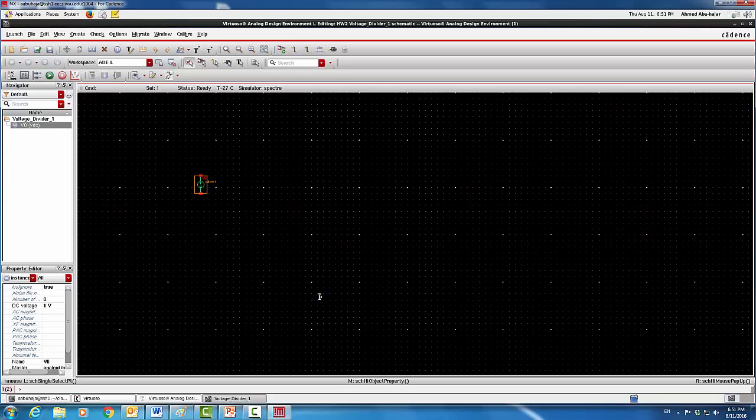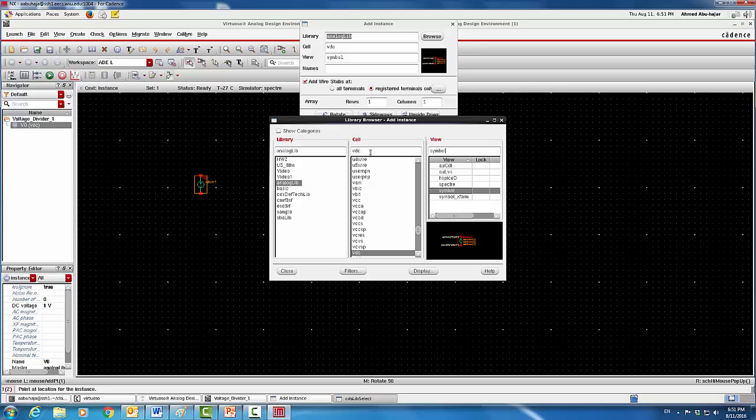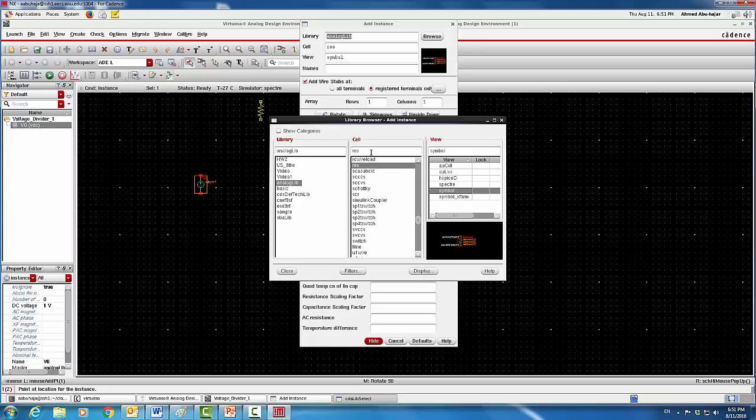So that's all I have added, the voltage source, and now I'm ready to add the two resistors to make a voltage divider circuit. So I'm going to go back and click on instance again like I did. Now I'm under the library. If I wanted to see more, I would click on browse, and here I'm going to use a resistor. Under the cell we're going to write res, which stands for resistor, and I need two resistors, one vertical and the other horizontal.